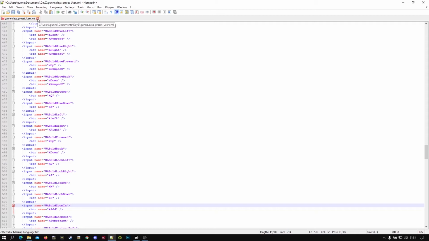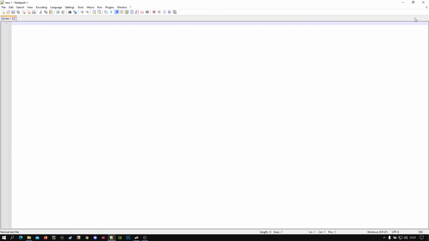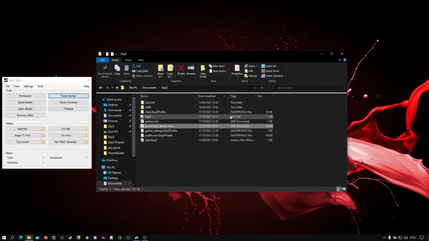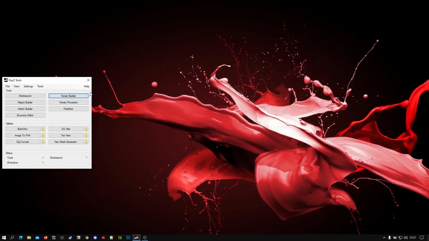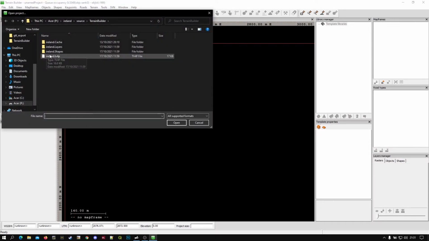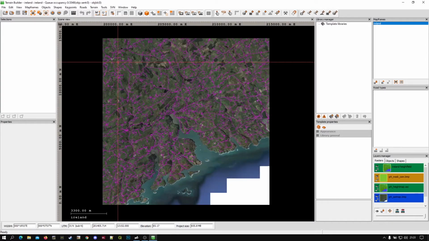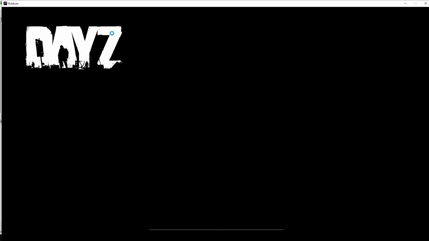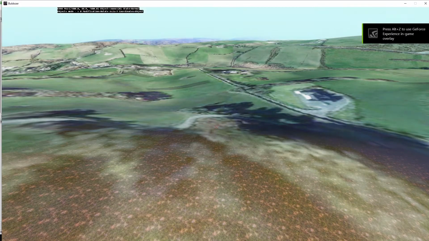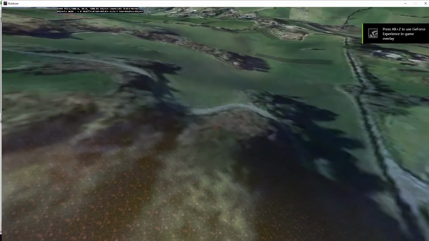Okay, once that's done, close, save changes. Can then go back into Terrain Builder, open up Buldozer, and hopefully, if this has worked, instead of the WASD keys moving you backwards, forwards, left and right, they'll now pan around. And there you go. That's it.